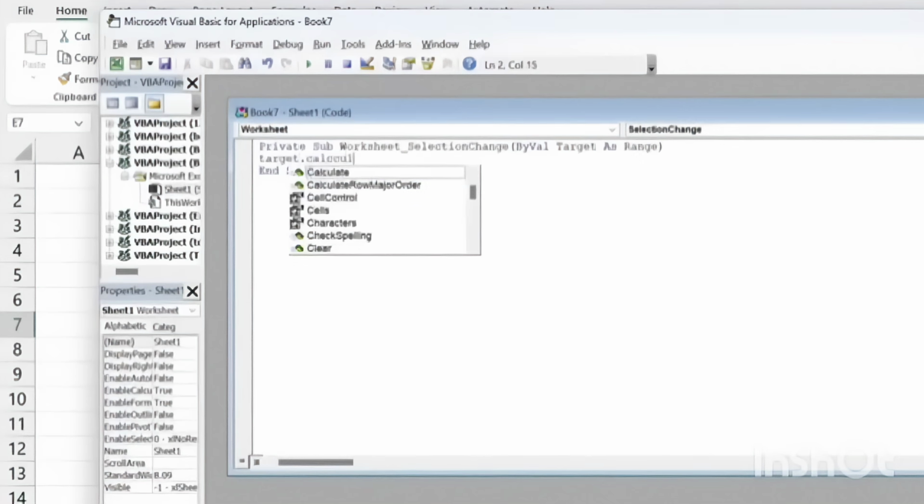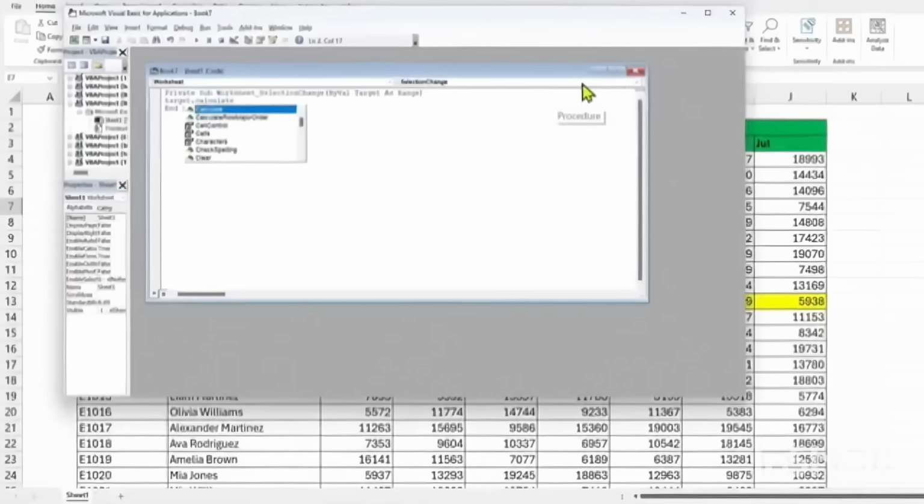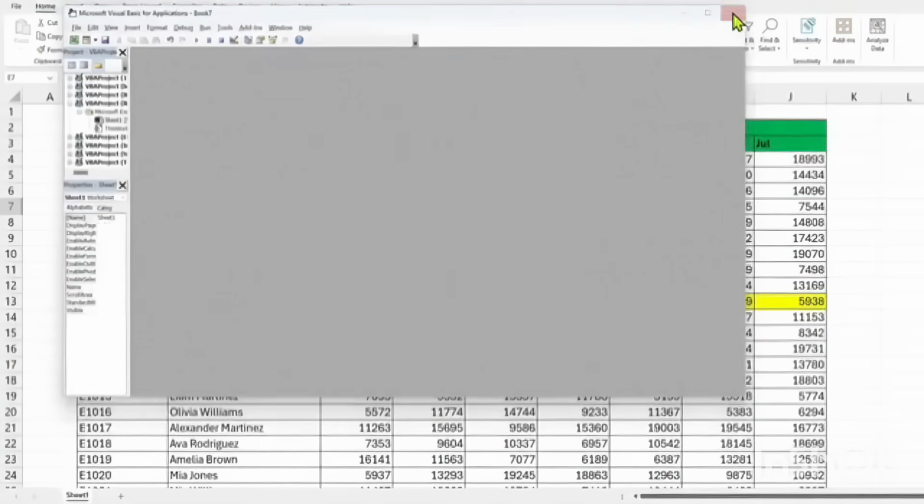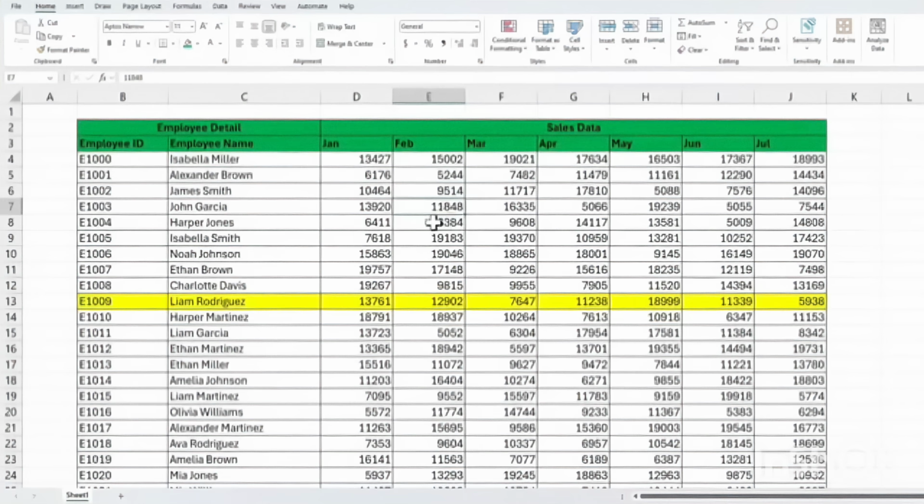Target.Calculate. Let me repeat that. Target.Calculate. That's it. Close the editor and return to your worksheet. Now, as you click on any row, Excel will automatically highlight it for you. Try it out. It's super satisfying to see it work.